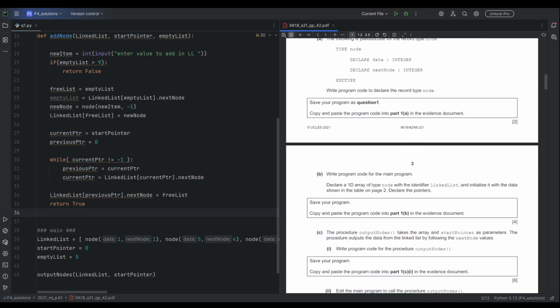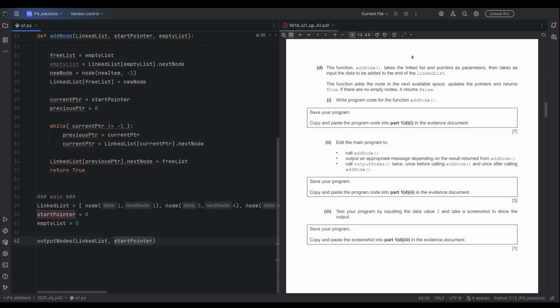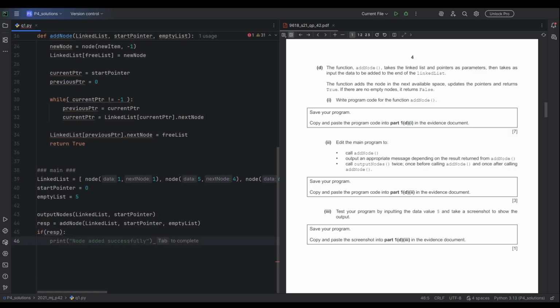Okay, then they are asking us to continue further. They're saying you have to call add node and then output appropriate values. So first of all, we'll output the nodes. Then we're going to get a response from add node. We will pass all these parameters and then check if the response came out to be true. Then that means you have added the value, so we'll print node added successfully. Otherwise, we'll say node addition failed. And if it was added successfully, we'll call output nodes again with the pointers that they passed.